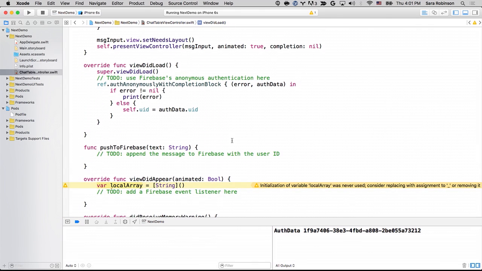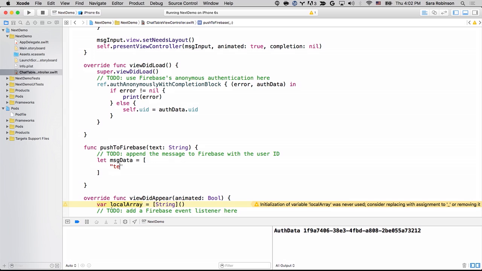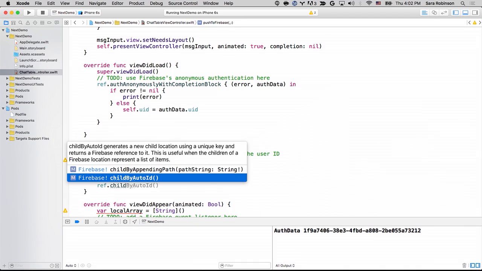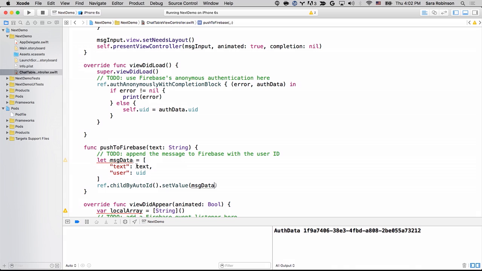So now that we've got users authenticated, the next thing we want to do is push that message to Firebase with the user's UID. So I'm going to create here an object that's going to have a key of text and a value of text, which is the text that the user has inputted into that message box. And then we're going to have a key of user, which is going to have a value of that UID that we set up here. And then to write this data to Firebase is just one line of code. So I'm going to say ref.childByAutoId. I'm using childByAutoId here because I'm going to have a lot of messages being sent if this app is a smash hit, and I want them to each have their own unique ID. And then I'm going to say setValue messageData, that data object that I've defined right here.